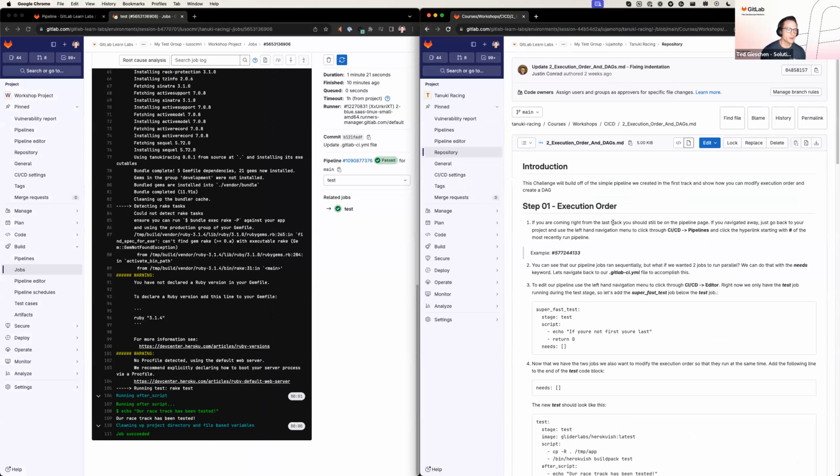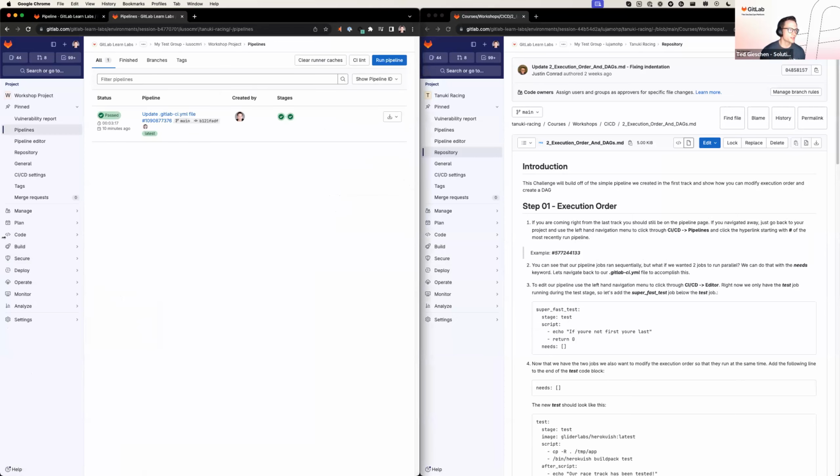So if we're coming from the last track, we should still be on the pipeline page. However, if you did navigate away from this, just go back to your project, use the left menu items over here. So go under build and then under pipelines, just showing you what that looks like. So build, pipelines, and then heading back to that pipeline that we just saw. Again, the easiest way to access this is just by clicking the number, its unique ID.